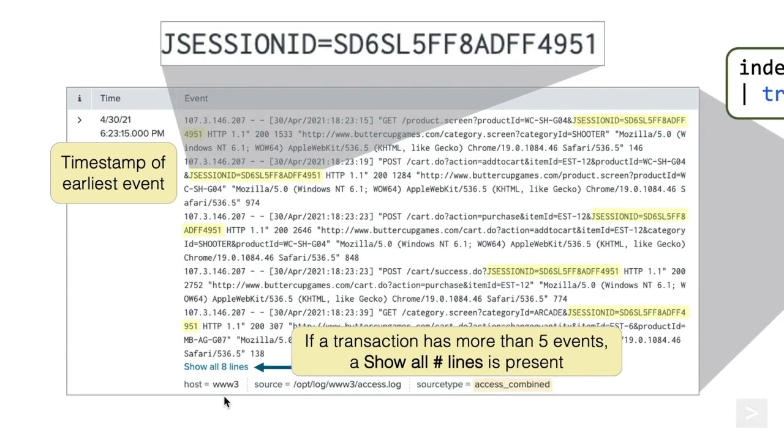So essentially here, if we have transaction events that have more than 5 individual events within them, we will see an option to expand these events and show all of the lines contained within that event. Each of these transaction events contains a date timestamp and looks like the usual events that we're familiar with.